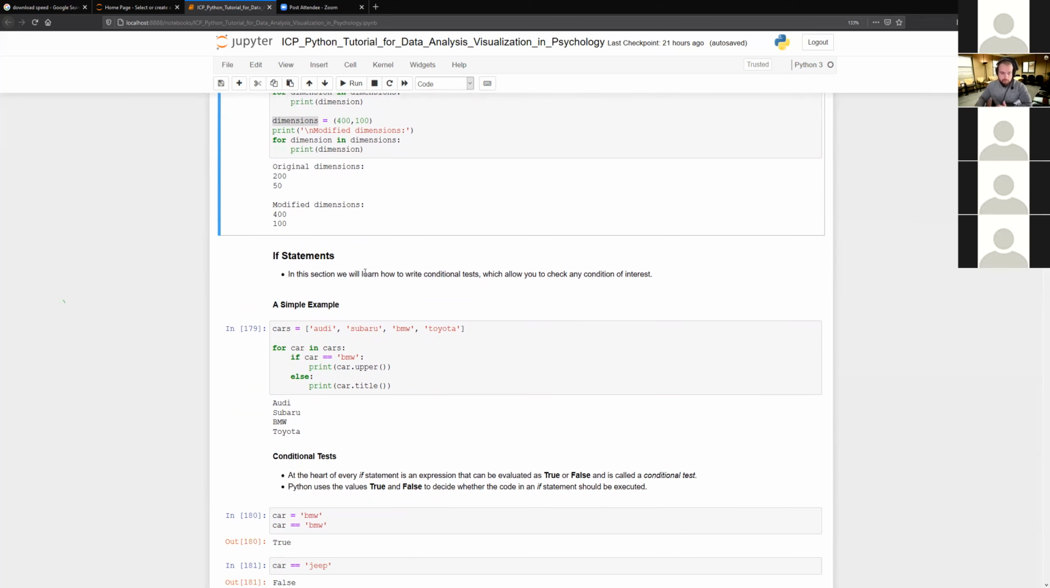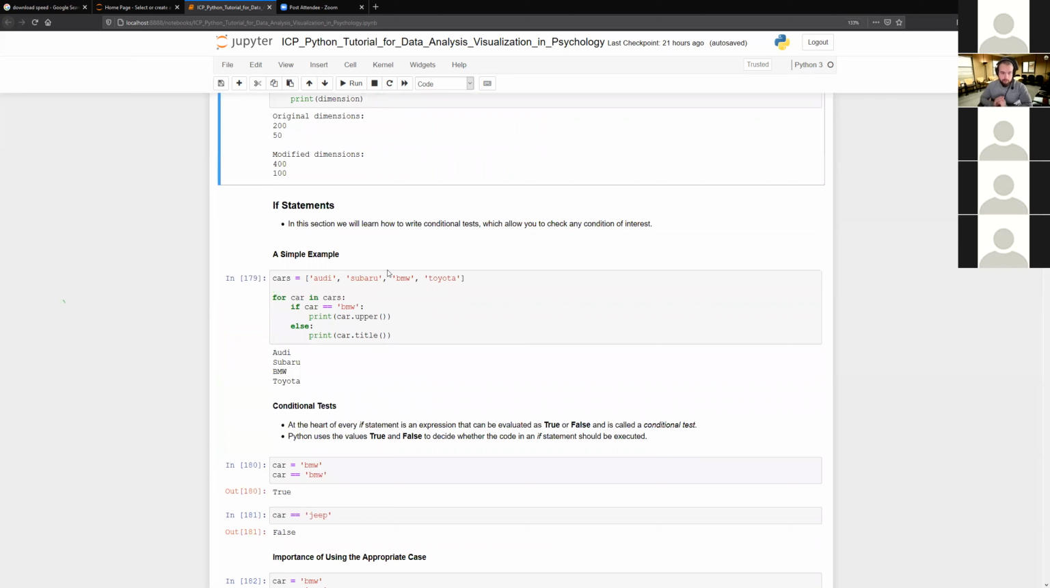Let's go for if statements. In this section, we'll learn how to write conditional tests, which allow you to check any condition of interest. And that's actually super useful, especially in psychology research. When you want to assign participants into different groups, you have to use the if or else, and we're going to cover more of what else we can use. So let's start.